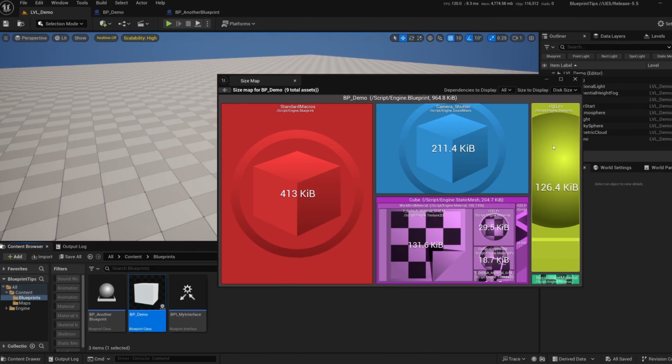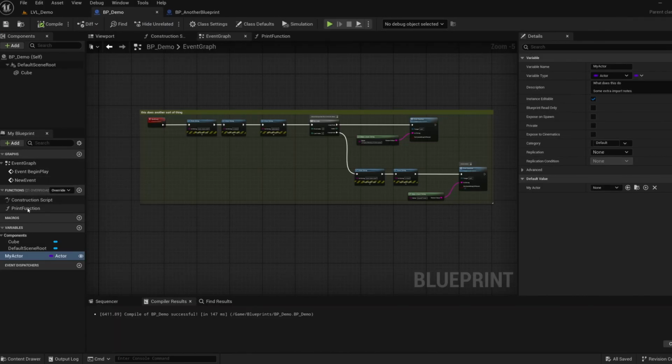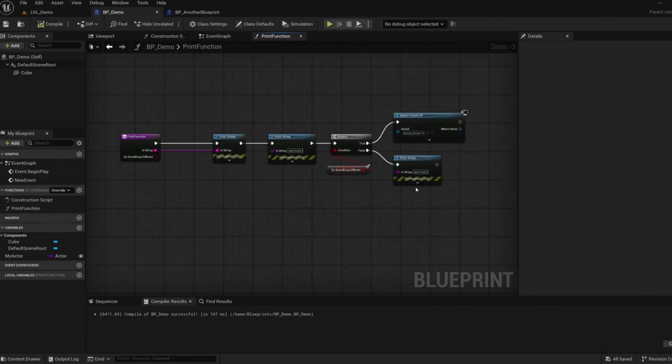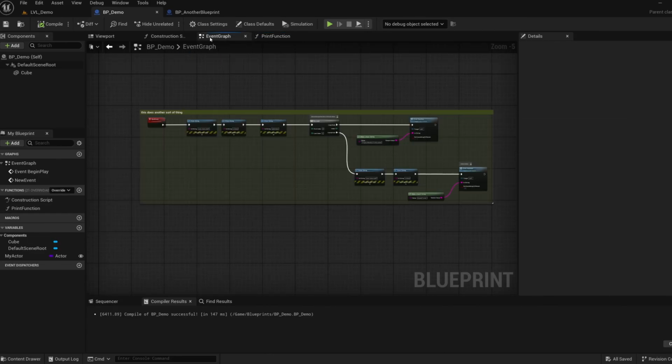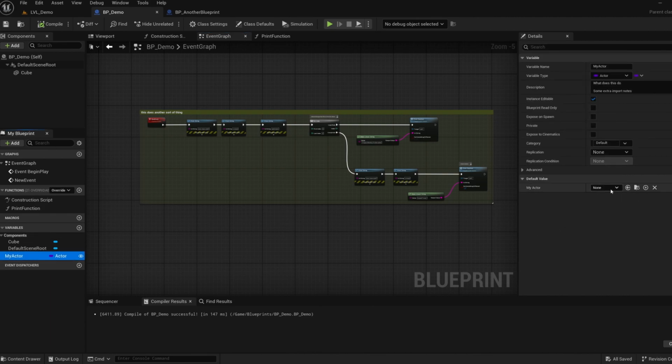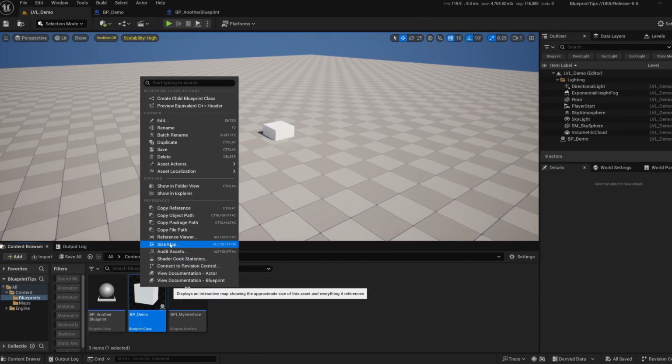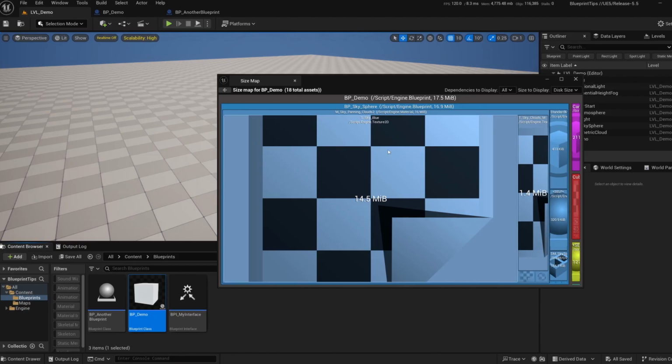Here you can see that this demo blueprint has this camera shutter audio file permanently attached to it. That's because of that little print function that we set up before. But overall it's fairly small, 900K. Let's make a mess of that. So with our myActor parameter, instead of leaving it empty by default, let's set something, check the size map again, and boom, it has exploded.